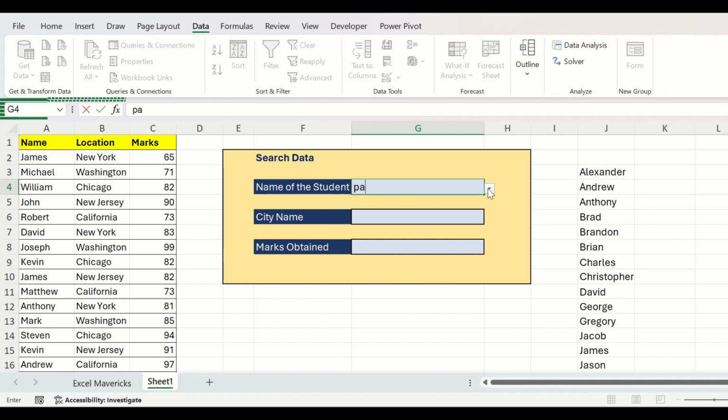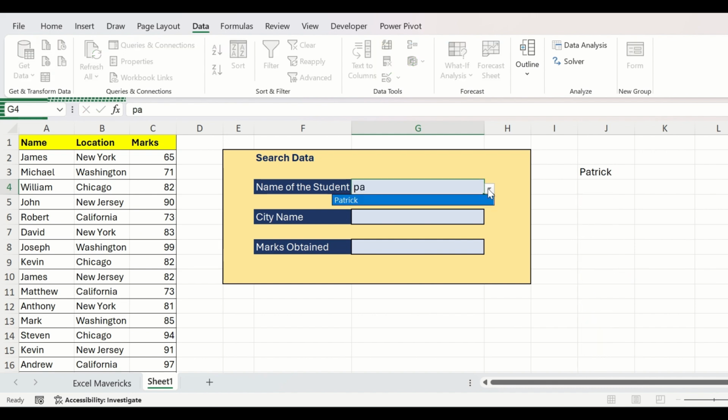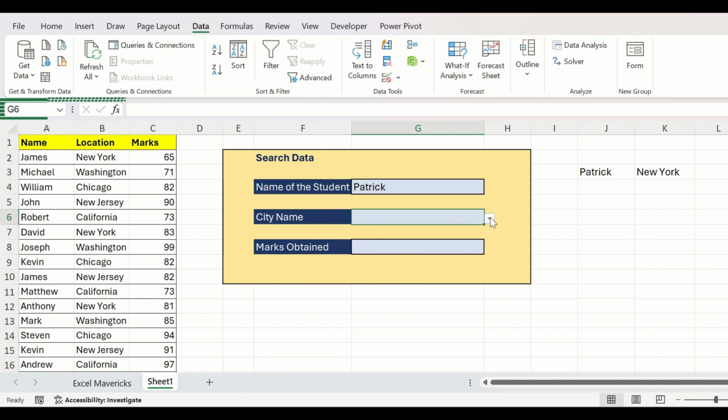Let us type part of the name, and we get only the names that contain the text that we have entered. Let us select the name of the student and go to the city name, and here only the city with the name Patrick is available, shown in the drop down. You can select this and you will get the marks obtained by Patrick from New York.